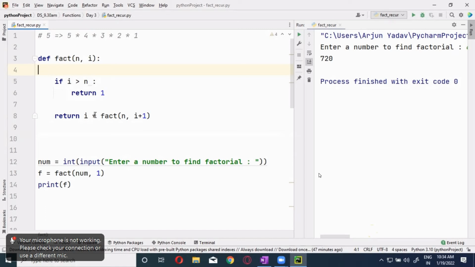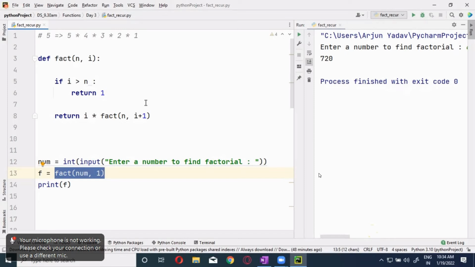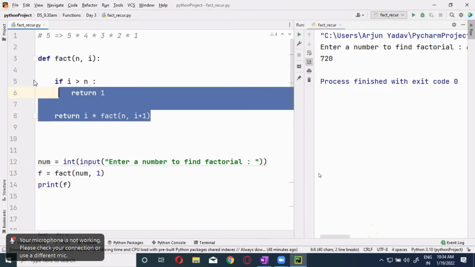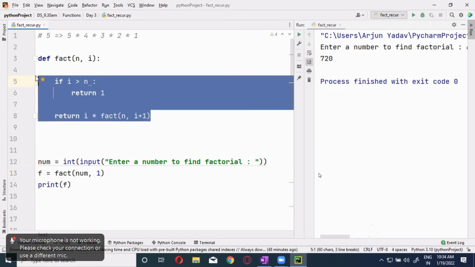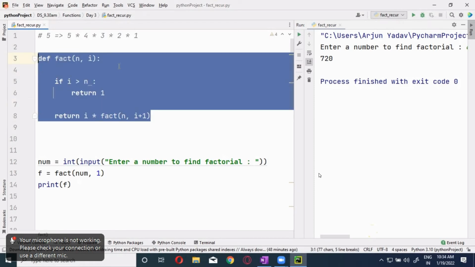So a function will have two parts: function definition and function calling. This is a function definition and this is the function calling. In the function definition, the part where you put down the logic is called the implementation of the function. This part is called the declaration of the function. In total, it is called the definition of the function. Don't get confused. This part is the declaration of the function. What is this?